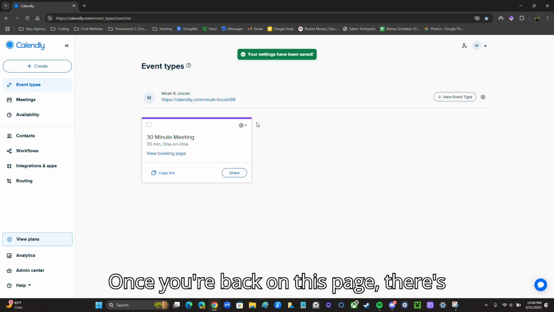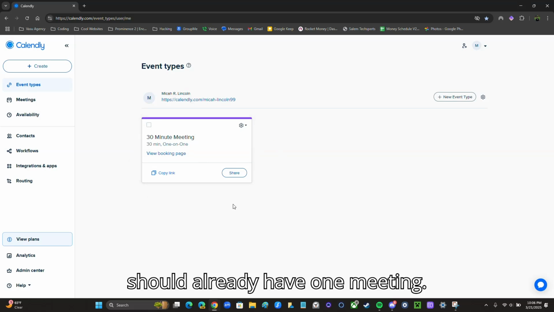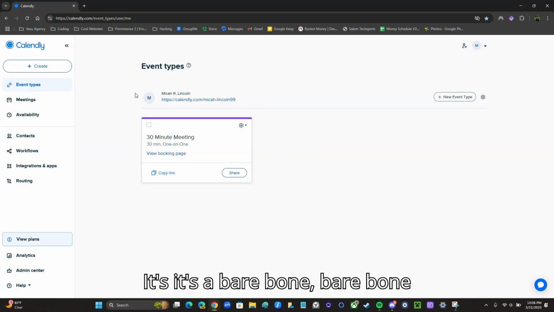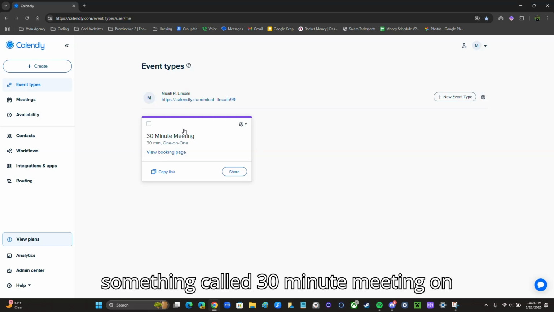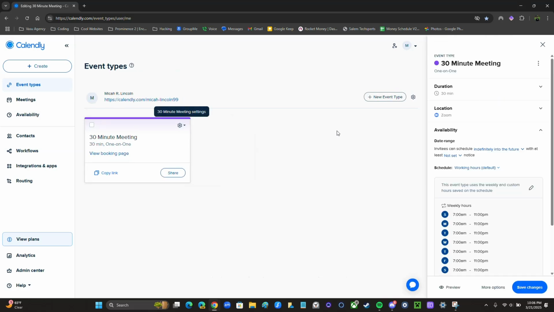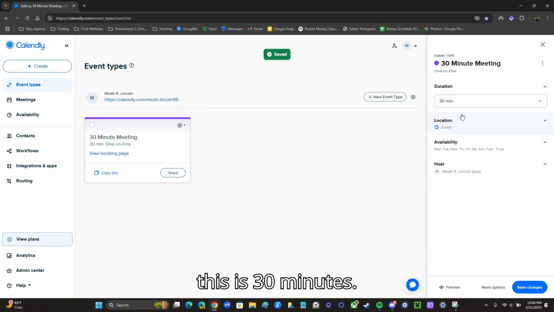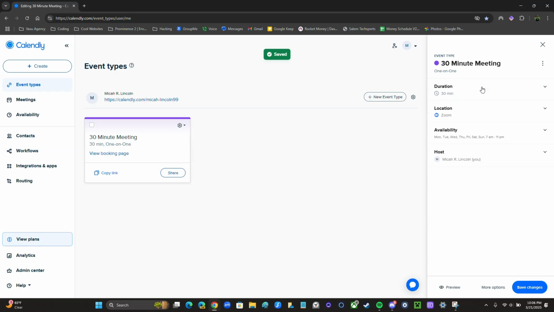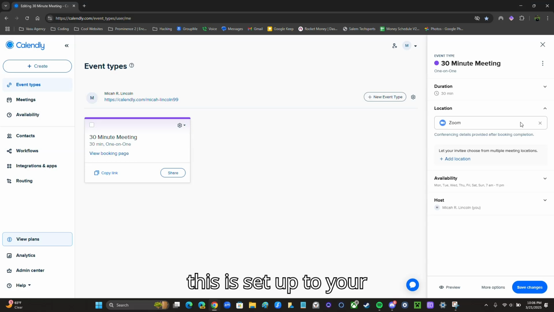Once you're back on this page, there's going to be a little gear icon. You should already have one meeting. It's a bare bone skeleton, but you should already have something called 30-minute meeting on this page. You want to click the settings icon and hit Edit. You're going to see a couple of options. So for duration, you want to make sure this is 30 minutes. For location, you want to make sure that this is set up to your Zoom.